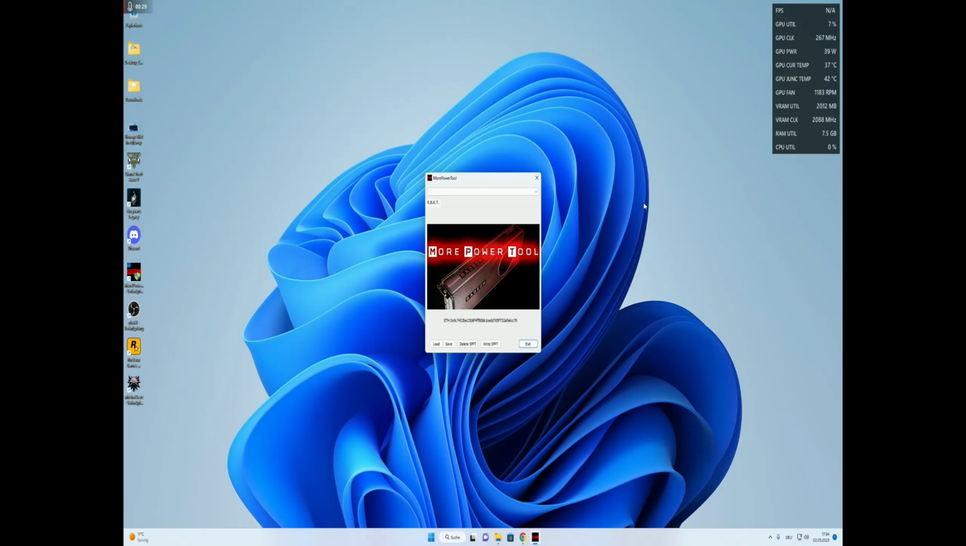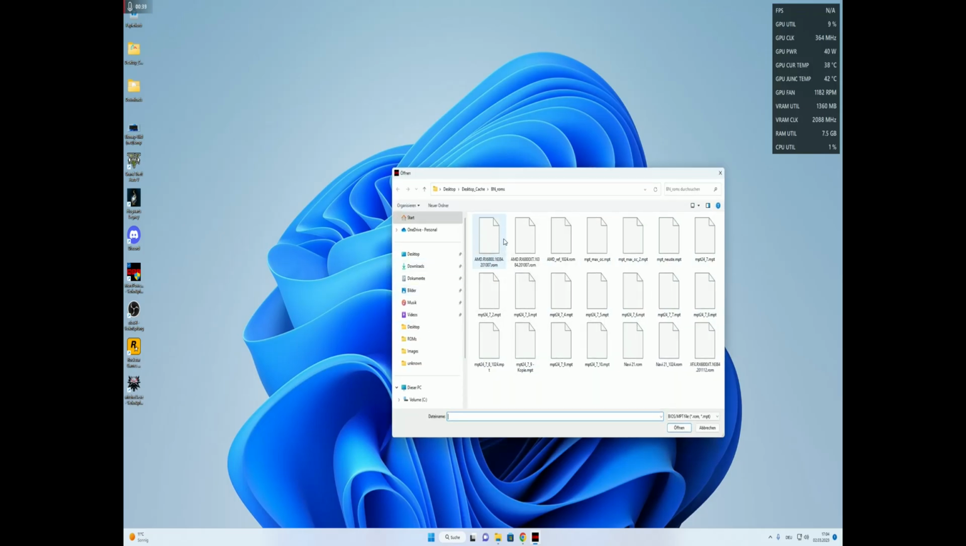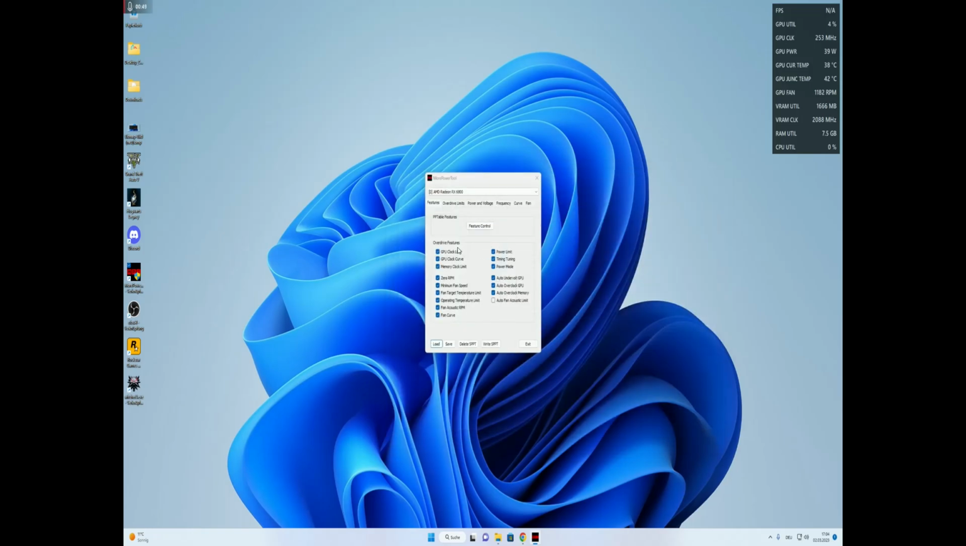So let's start. First of all, we have to select the GPU here. It's an RX 6800. Then on the first run, we have to select the 6800 BIOS, which we can get from techpowerup.com. So we load it, and we get the stock parameters. But I will show you my optimized settings first. So these are the stock parameters.